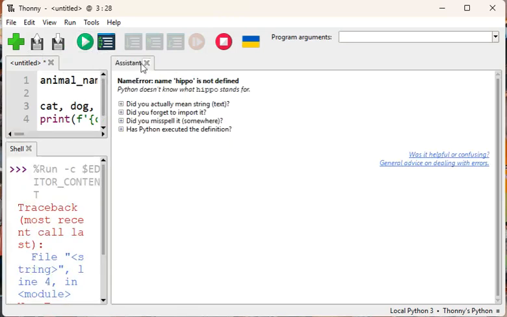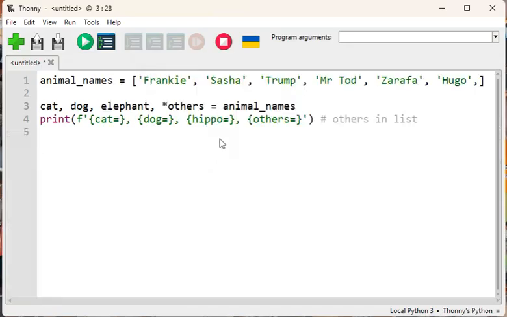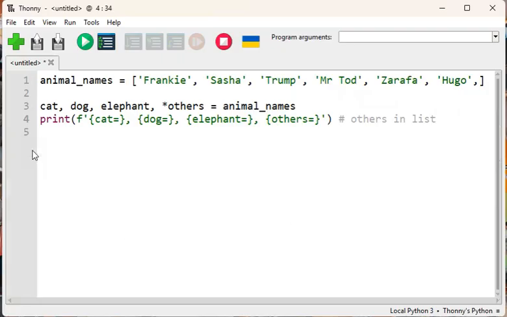No, what did I forget to do? What did I forget to do? Elephant. Stupid woman. Copy. Right, will that work? Yeah, there. It's unpacked Frankie, Sasha and Trump, and then it's just taken everything at the end and shoved it in that list of others.